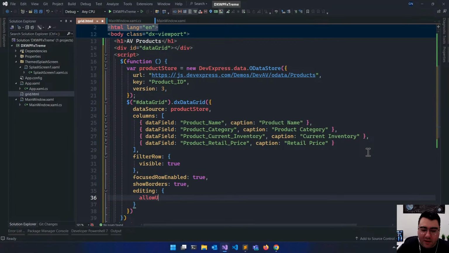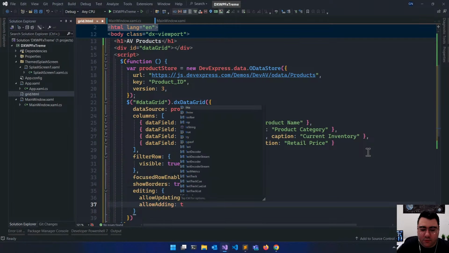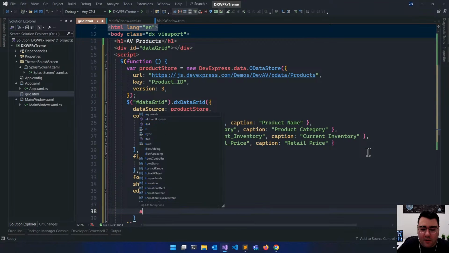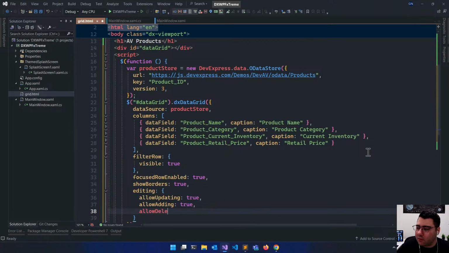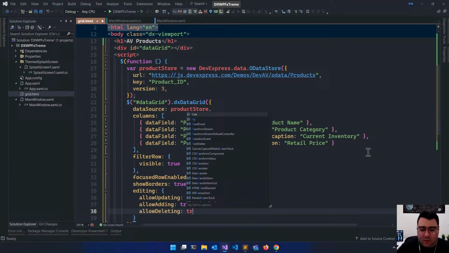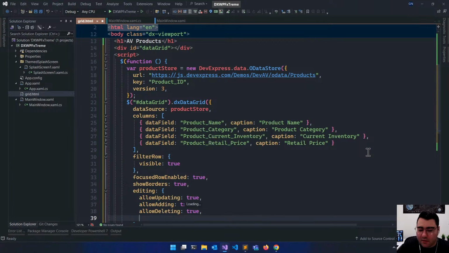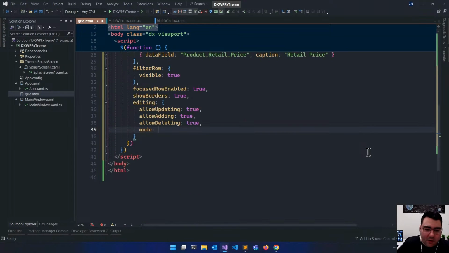So I'm just going to say allow updating is true. Allow adding is true. And allow deleting there. And finally, the editing mode, I'm going to set to row.